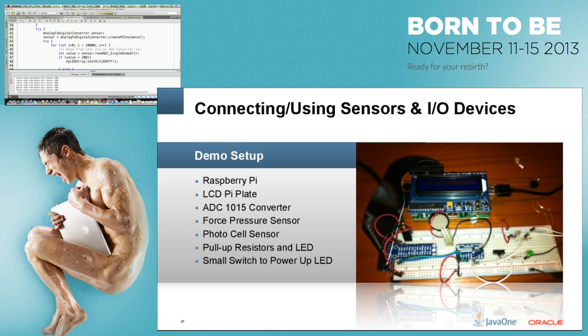So the light is now off. Let me hold it up. And as soon as I put my hand down, wow, it's a miracle.